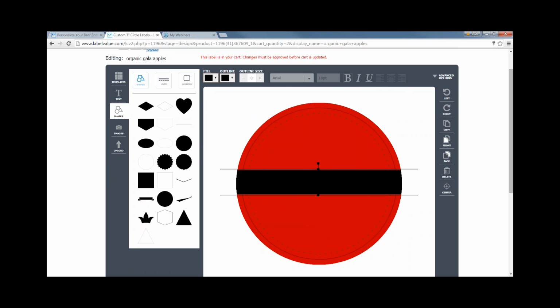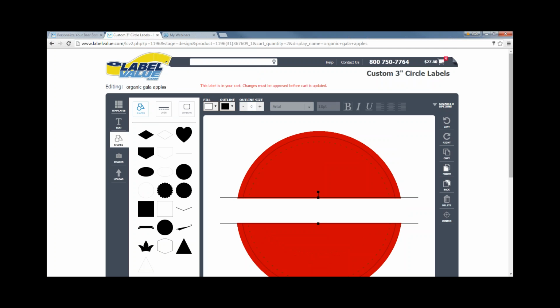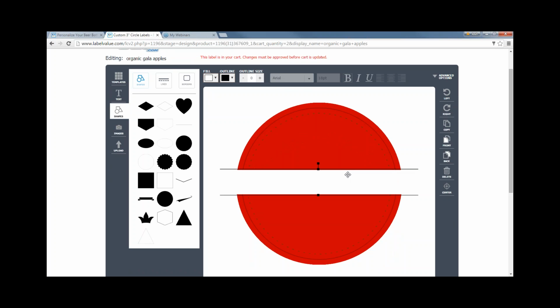Next we want to change it to white. So we simply have the item selected, go to our color box, and choose white. If we want the banner to be exactly in the center of the label, we can go to our options over on the right hand side and select center.